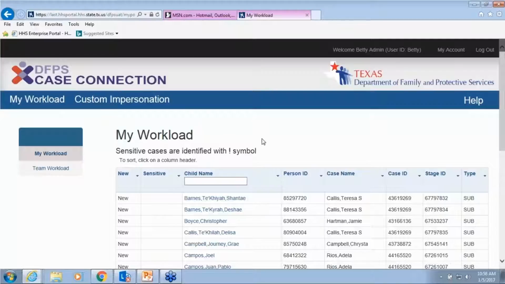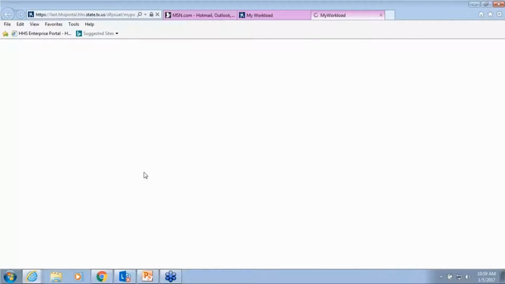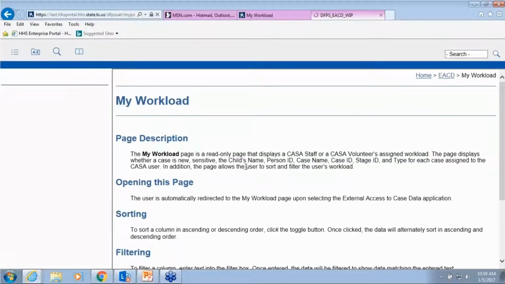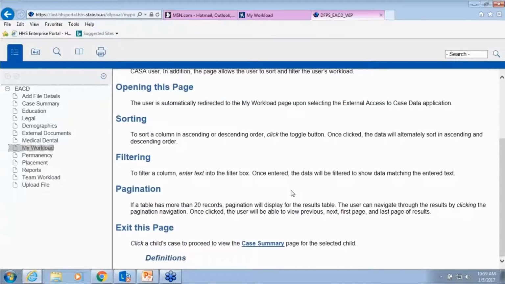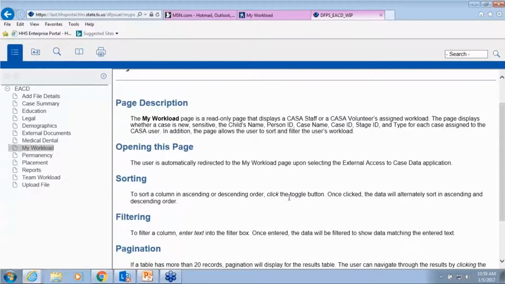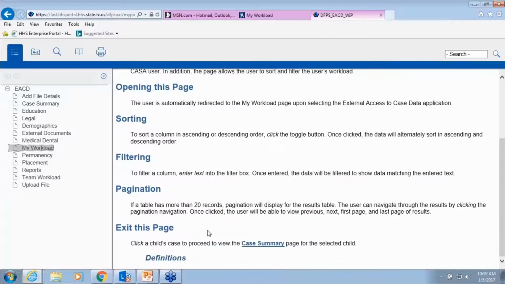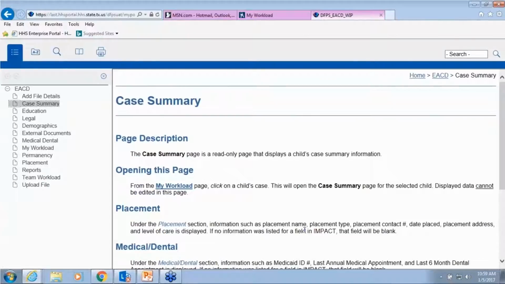So, under My Applications is where you would find your Case Connection tab, and yours will say just Case Connection. So this would be Betty's workload, her own workload. And you don't have custom impersonation on the actual website, so just so people don't wonder about that. Up in the right-hand corner, you have help.